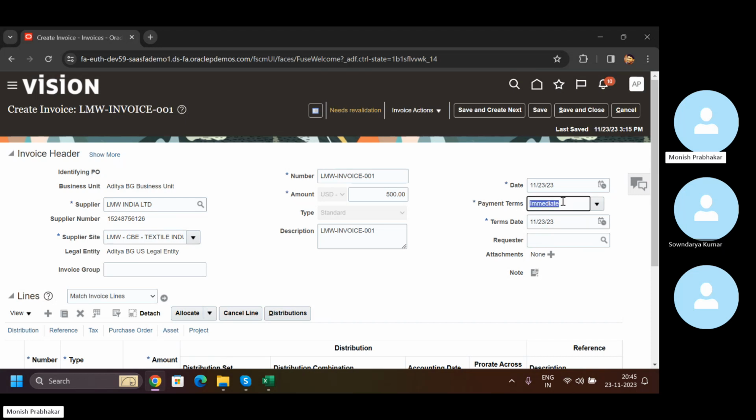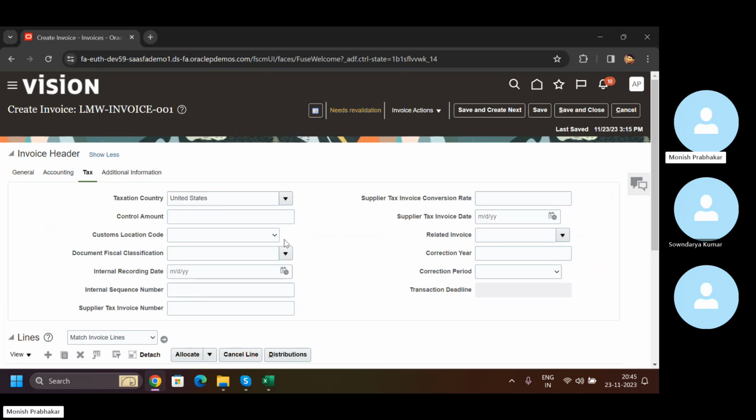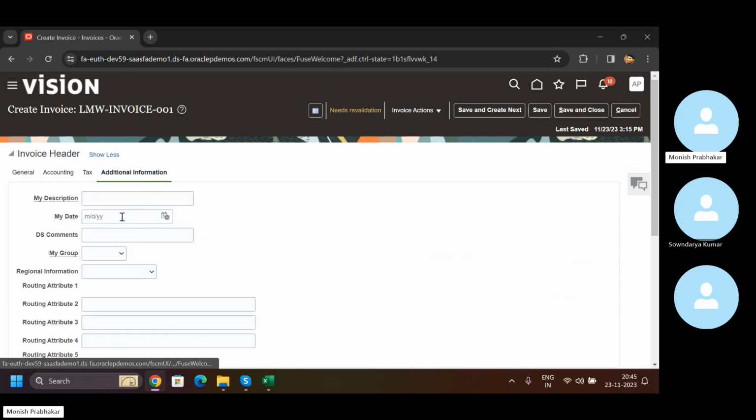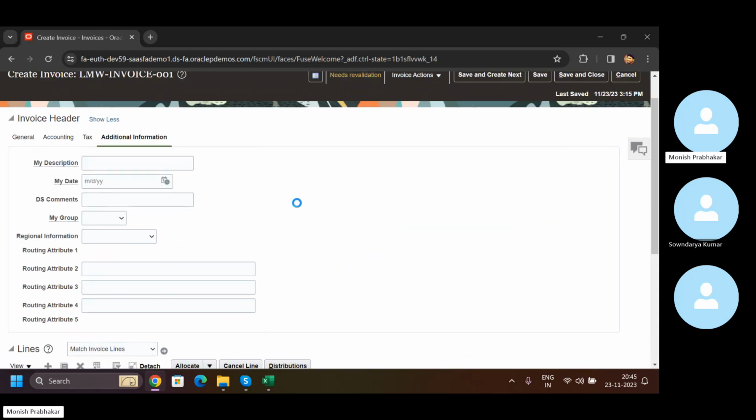Payment term is immediate, which is defaulting from my supplier site. If I go to show more accounting, this is the GL date. If we are having taxes, then we need to choose the tax related code, everything here. But we didn't configure anything in the tax. Additional information is to capture any additional information which you'd like to capture.